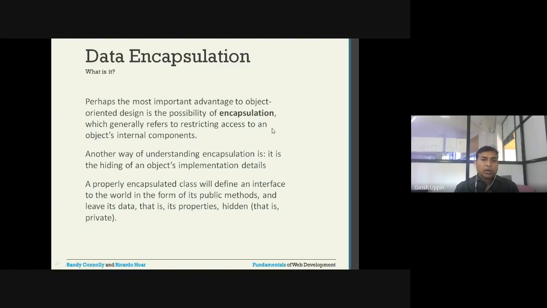Perhaps the most important advantage of object-oriented design is the possibility of encapsulation, which generally refers to restricting access to an object's internal components. Here, the internal component is the amount of diesel that is getting injected into the engine when you are accelerating. Access to that information is restricted. We do not have access to that kind of information. So for any kind of data, we can set the appropriate access level so that it is restricted from being accessed.